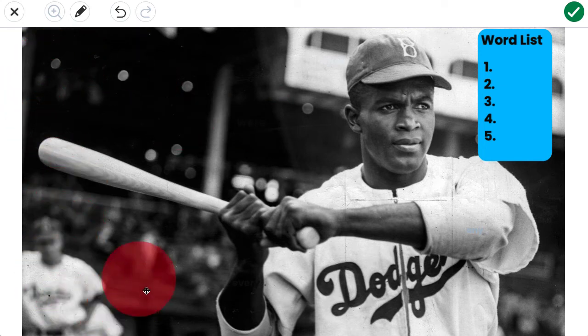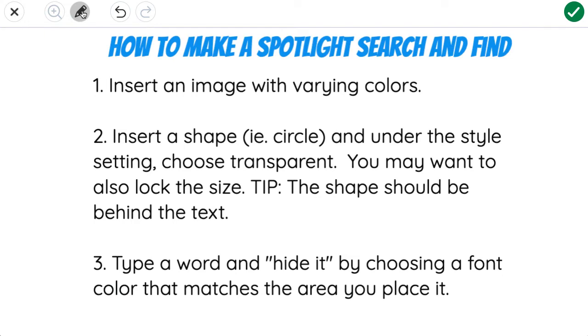For example, it may ask them to drag the word into the word box. So let's take a look. How do we create? The first step is to insert an image that has varying colors. Any image will work as long as you have different colors. It's not one solid color.